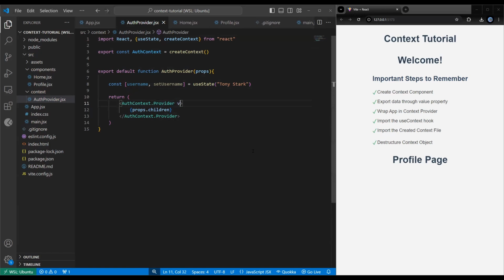So we're going to pass this state to a value property inside of our provider, just like this. And we use two curly brackets, one because it's going to be an object, and two because we are accessing JavaScript here inside of our JSX. So now our context provider has a value, and right now it's an object with just one thing, that is the username. Okay, so if we're looking at our important steps to remember, we've created the context component, we've exported the data through the value property, and now we need to wrap the app in our context provider.